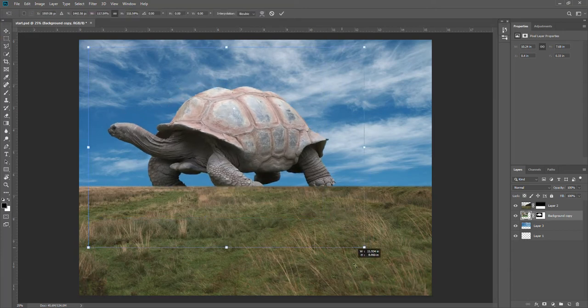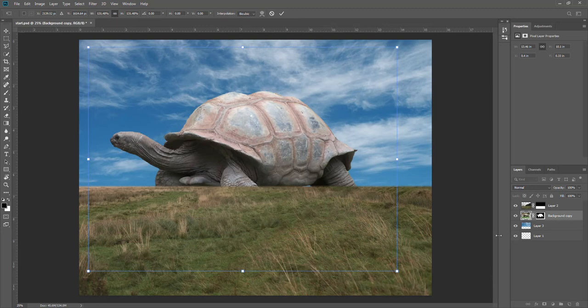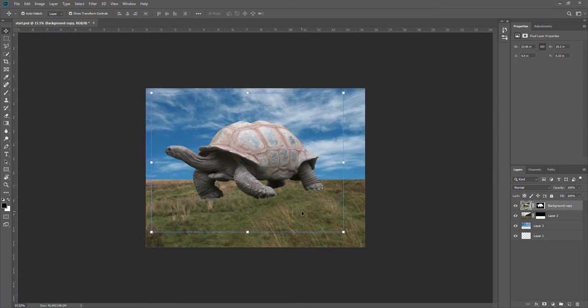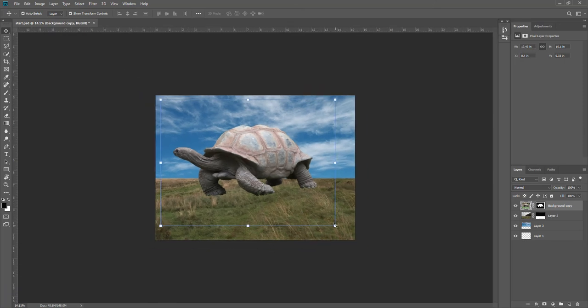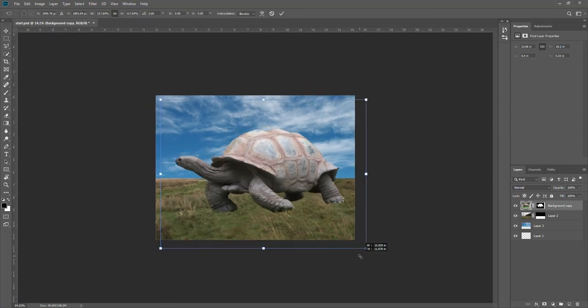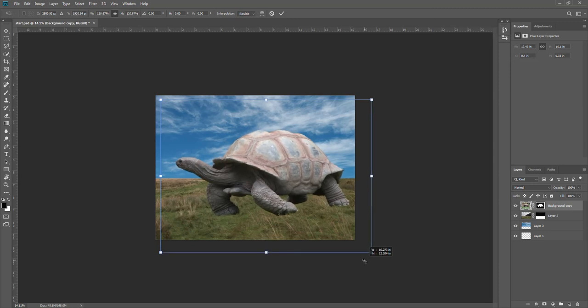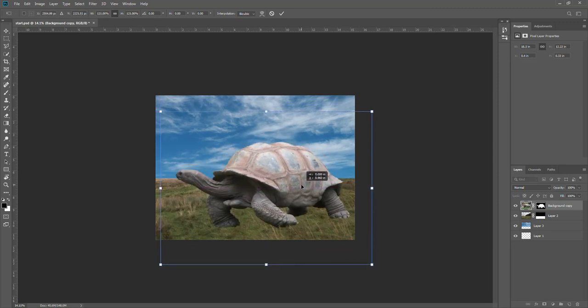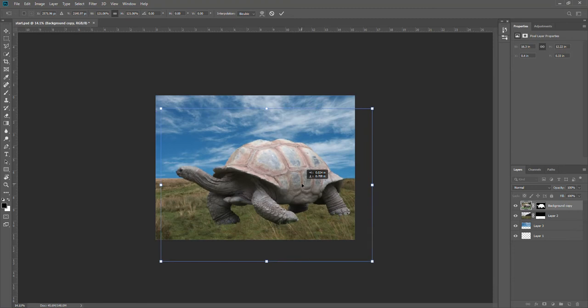Now we'll then resize him. Move to the top of the layer stack. I'm going to make him quite some size. Come down a bit. And it should be okay.